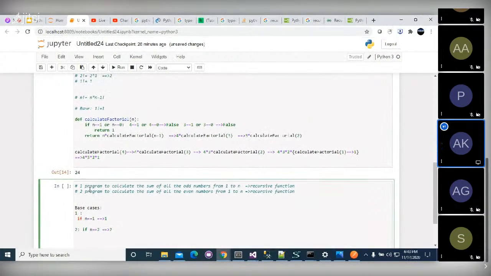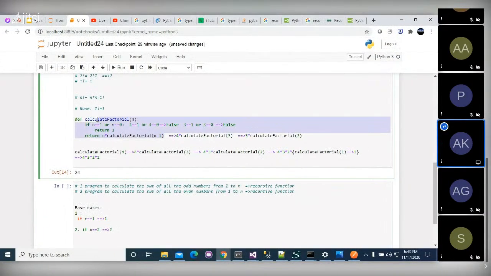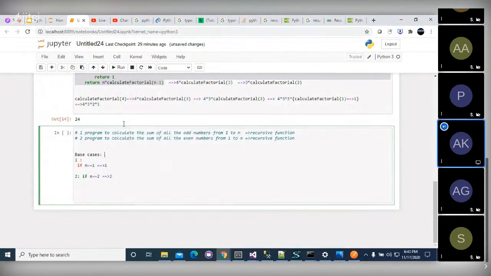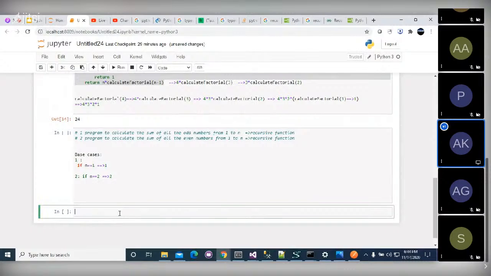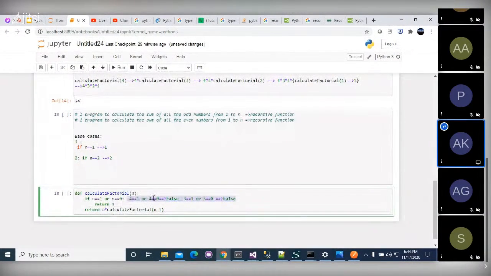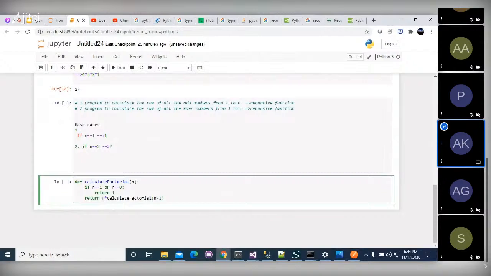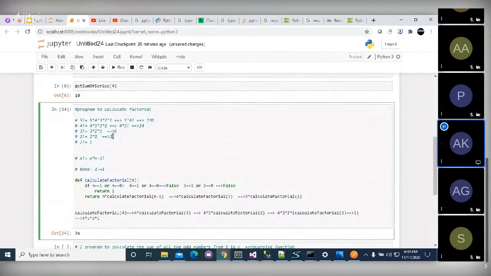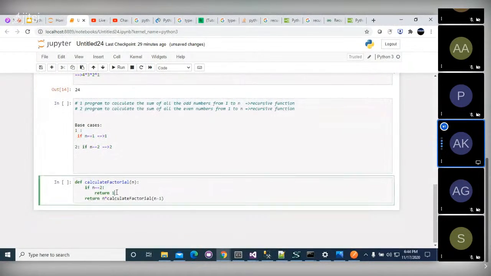Now I'm showing you one more interesting thing. Suppose that we have a program to calculate factorial. We wrote here the base case: if n is equal to 1 or n is equal to 0, return 1. But you can also write here if n is equal to 2. If n is equal to 2, what was the value of 2 factorial? 2. So if n is equal to 2, you can return 2.